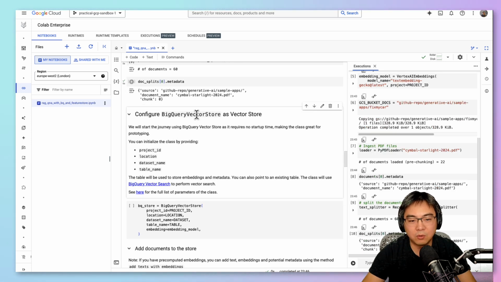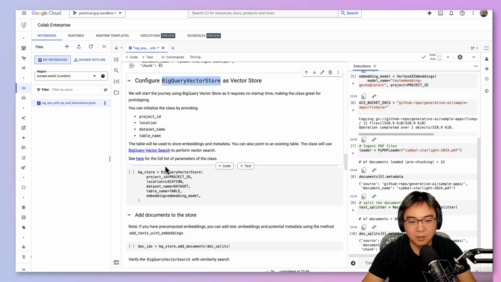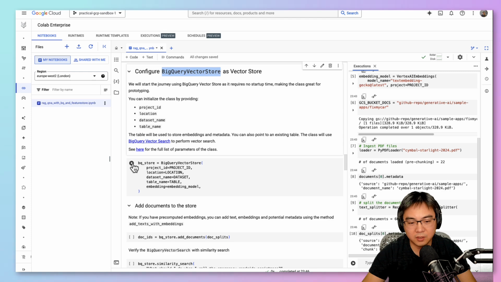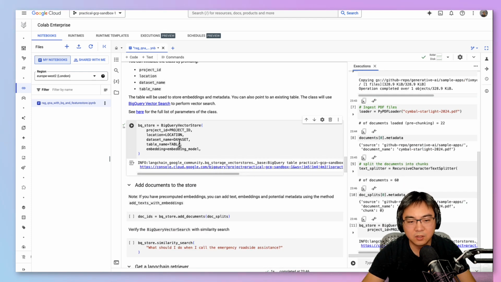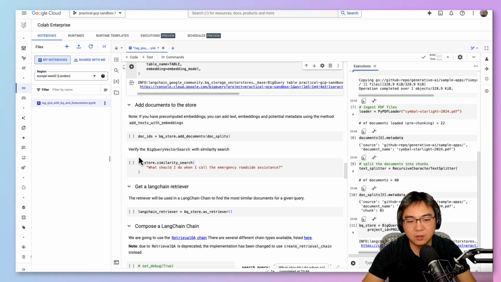Right, now comes down to the BigQuery vector store. The vector store here is basically your connection to the BigQuery table: the dataset, the table, the location, and the project for your vector store. This actually does all of the hard work for you. You can see this has initialized the rag_examples.fix_my_car table. And then you can add the documents. I've got something added already.